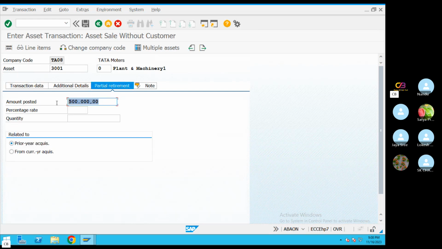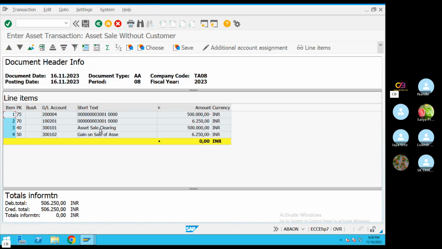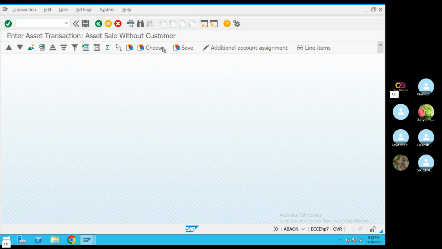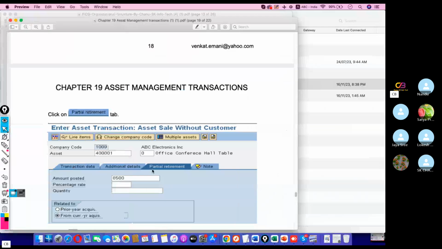Full retirement, you can take the full amount. Okay, so take current year acquisitions. Go to line items, and simulate this. Okay, so this is the entry. Now you save it. Yes.